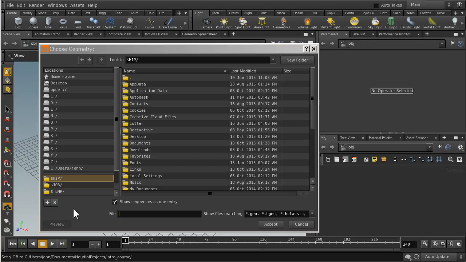Now, since we didn't save this file before trying to import geometry, $hip is just dumping us in the default user directory. And you can see that if you just hover over the $hip variable here, it'll expand and show you exactly where it's currently pointing. So right now it's in C users John.